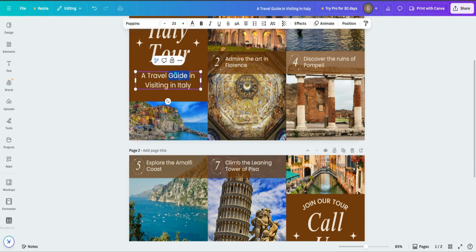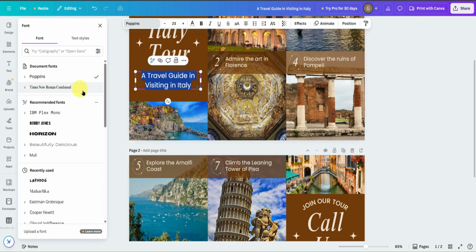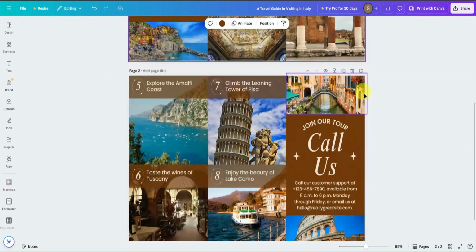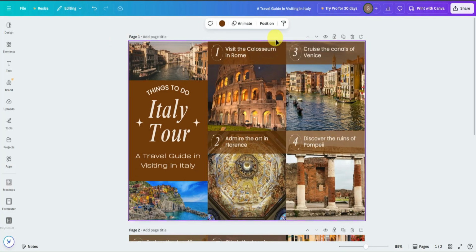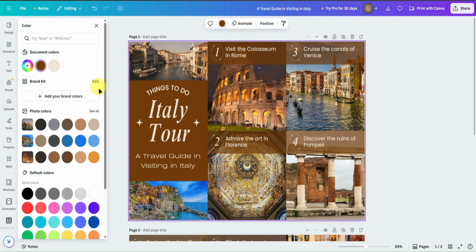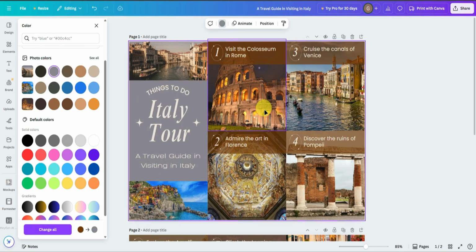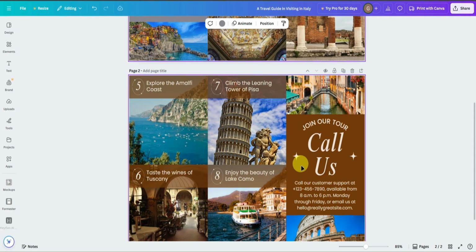There you go. And then I'll also change the font of it. So for example, I'll change it to this one right here. And then there you go. What you can also do is change the color. So if you want to change the color of your brochure right here, just simply click on the blank space right here. As you can see, there's a background color right there. So you can click on it. Afterwards, you can now change the colors from here. So for example, I want to change it to this color right here. There you go. The color has been changed.